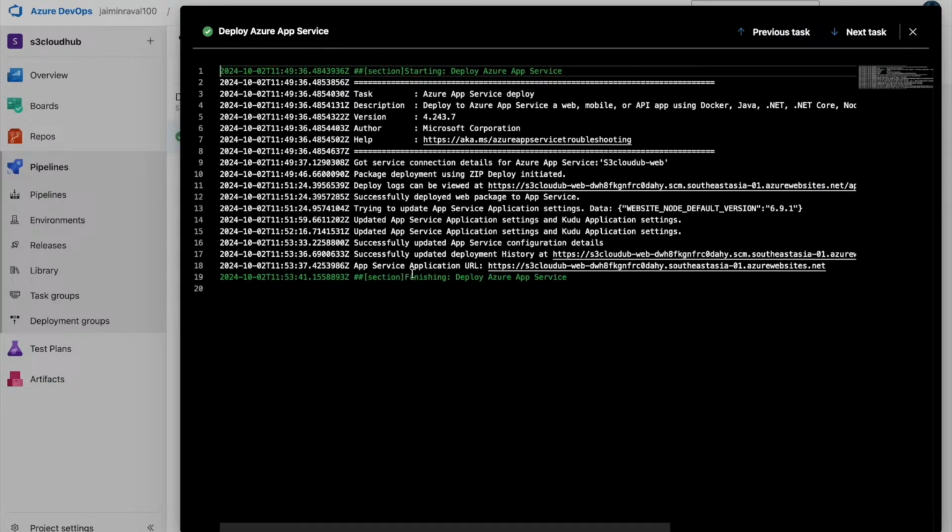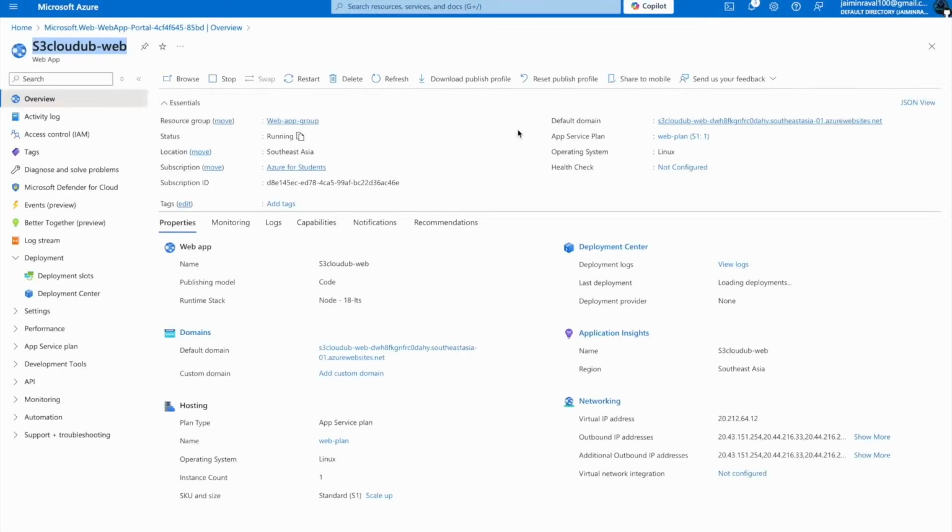And here you can see one URL, our app service application URL. So we will open it, and here you can see our Hello World, which is our web page. We can see it from our Azure portal also. So go to your Azure portal, and here you can see the default domain. From that we can see this web page also.